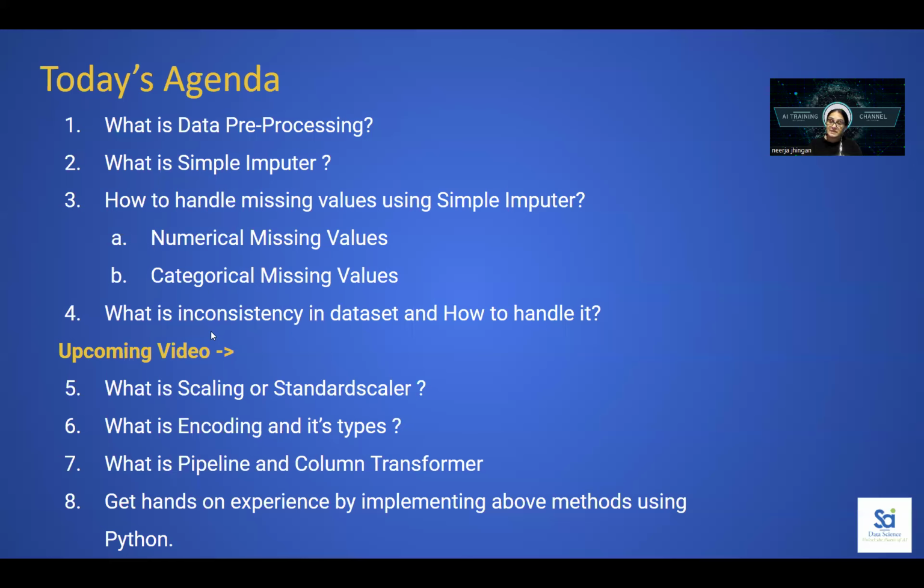So today's agenda is: what is data pre-processing, what is a simple imputer, how to handle missing values using a simple imputer for numerical data and categorical data, and what is inconsistency in a data set and how to handle it. I am going to cover these topics today. Also, I will show you how you can implement it using Python.